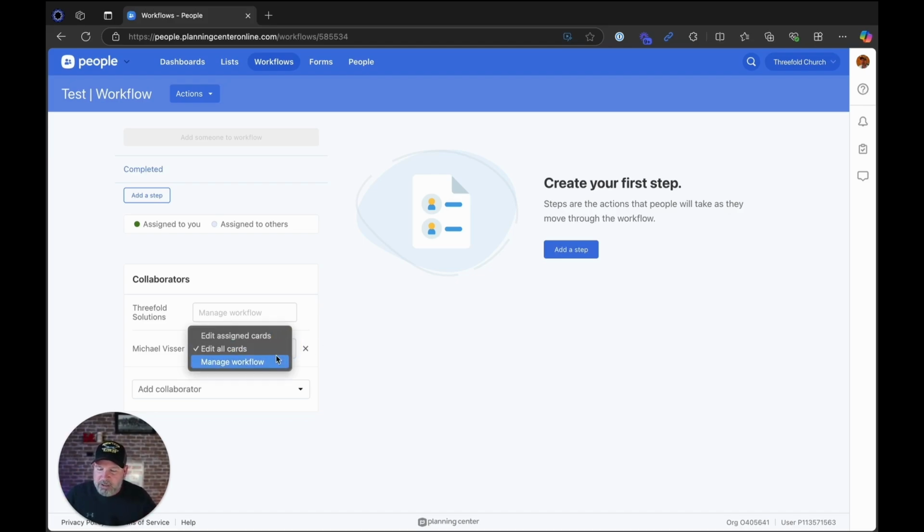The next one is manage workflow, and that's the highest level. What that allows you to do is change anything in this workflow. You can add a step, reorder the steps, change the text on the steps. It basically allows you to manage the whole workflow.